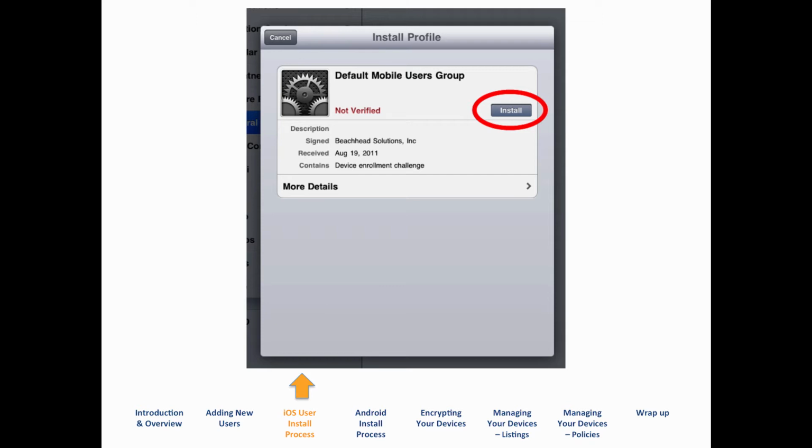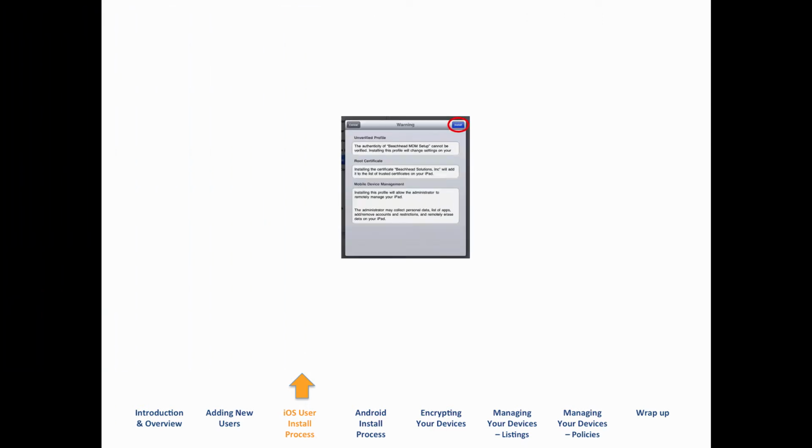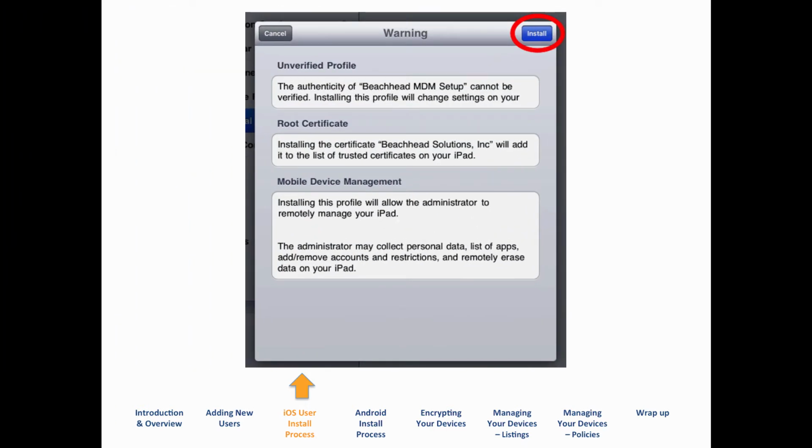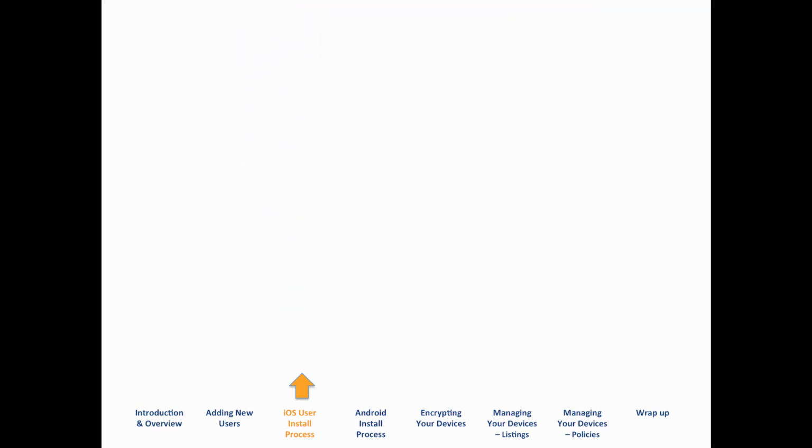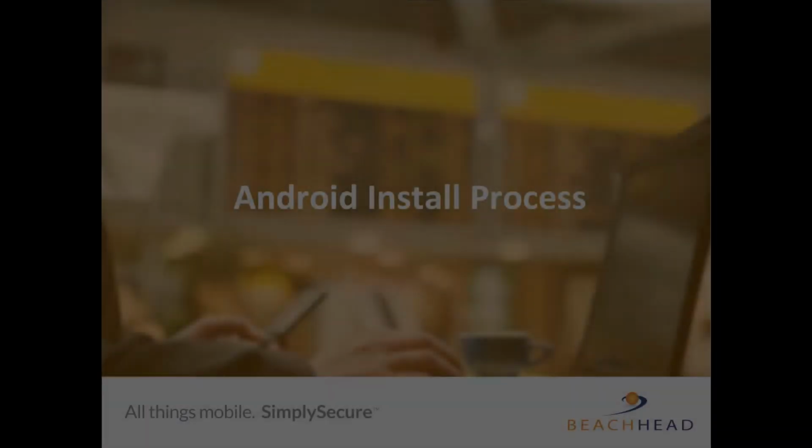Please note that dialog boxes may arise through this process requesting passcodes or confirmation to move forward with the installation. The user should simply comply with these requests. Next, a warning page comes up. The user should again tap Install after reading. Finally, confirmation of the install comes onto the profile install screen. The user should tap Done. The iPhone or iPad will return to the Safari browser, but no further action is required unless your device policies require changes to the password. We'll discuss this more later.